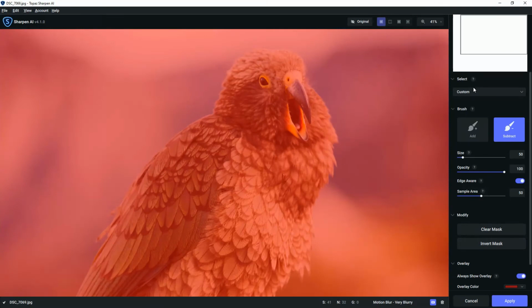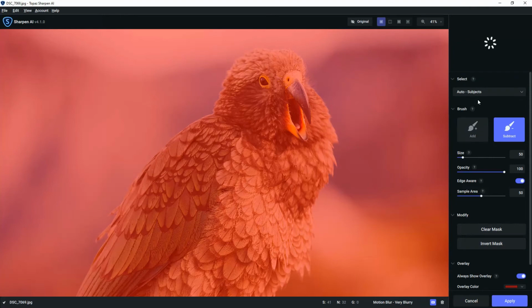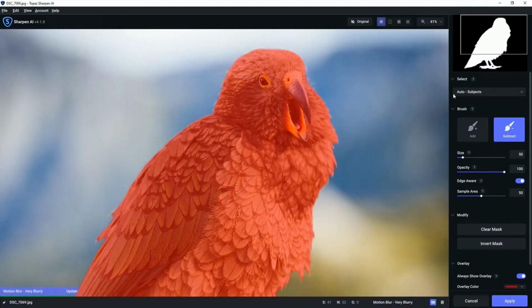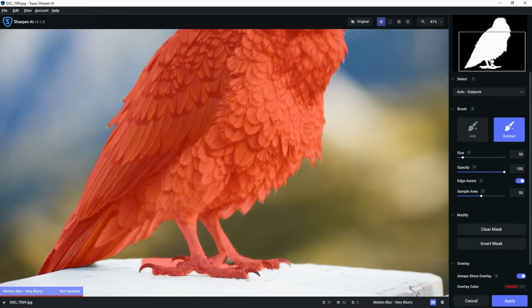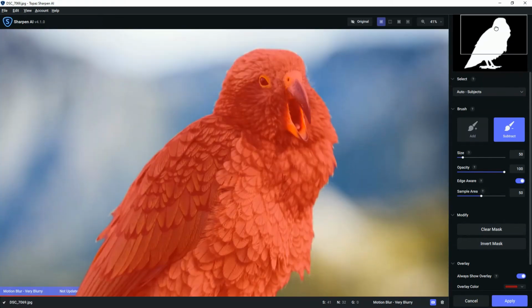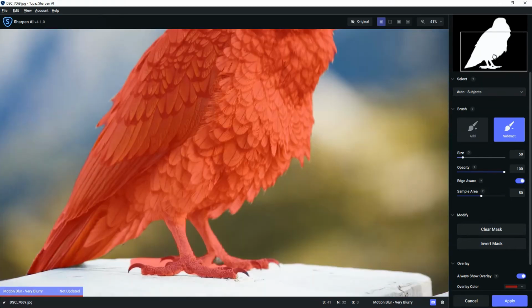Now, the best place to start for selective sharpening is the automatic modes. We have auto, subject, people, portrait, skylines and landscapes, and custom. If we click on subjects, Sharpen AI will look at the photograph and automatically mask what it thinks is the focus point of the photo, which is the bird. And as you can see, it has done a really good job of masking the bird.